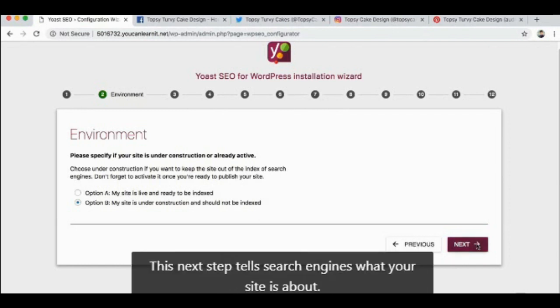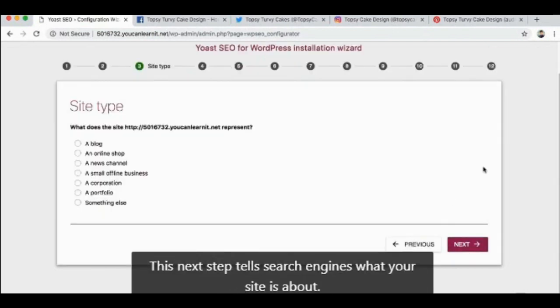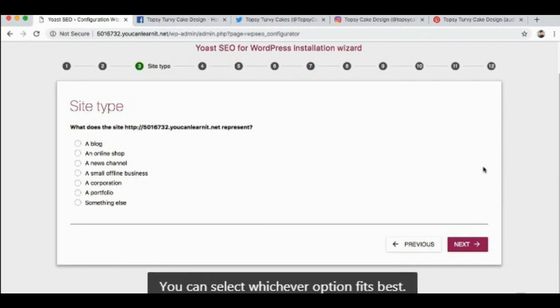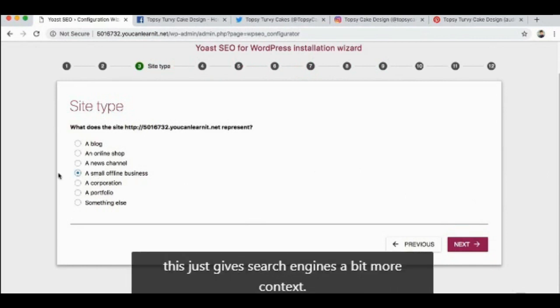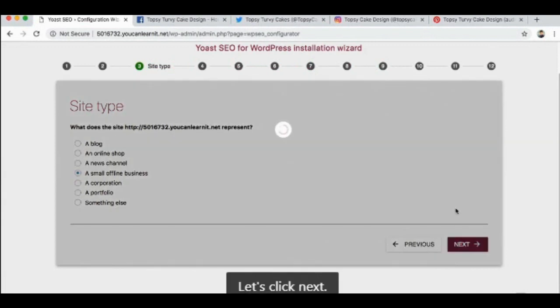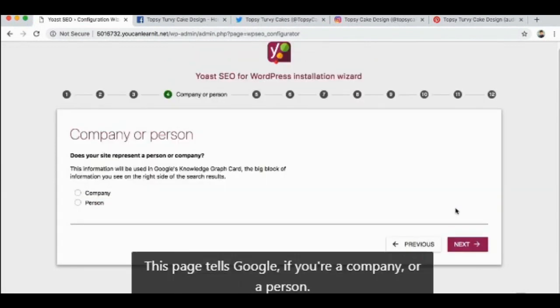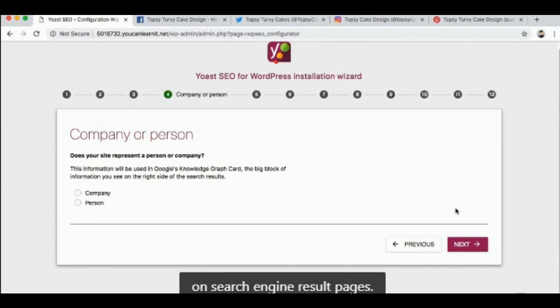Let's click next. This next step tells search engines what your site is about. You can select whichever option fits best. It doesn't have to be perfect. This just gives search engines a bit more context. Let's click next. This page tells Google if you're a company or a person. This can help search engines display the best information on search engine result pages.